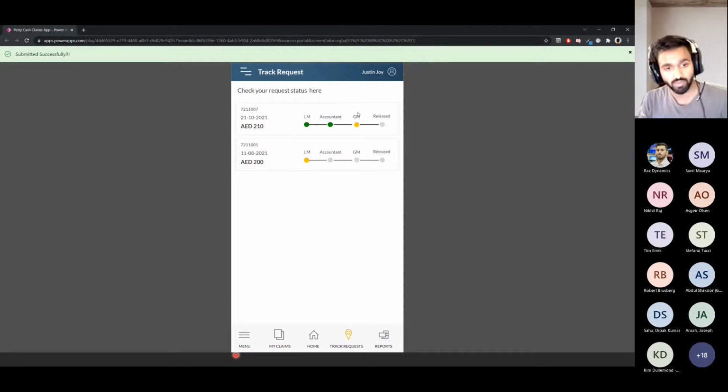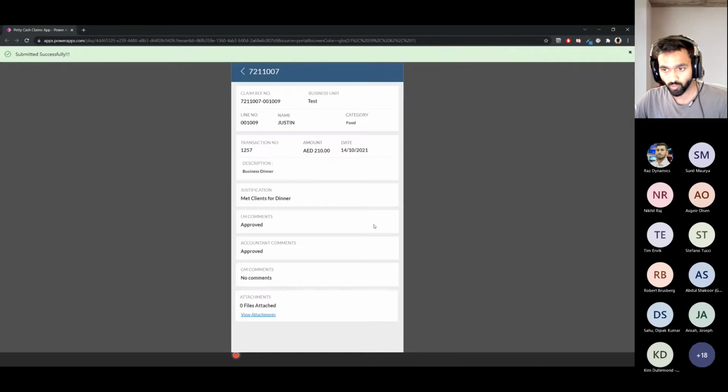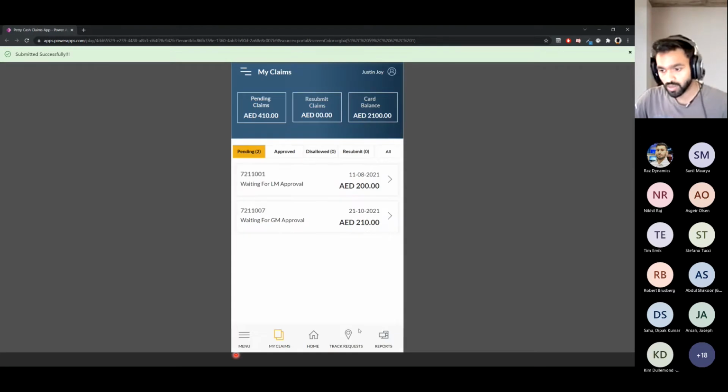So right now it's at the GM level, general manager level, and once it's completed, it would just get released for that specific expense. Now, this way, if I go to my claims, I could click on waiting for GM approval. I can click on view details. I could see the same set of information in here from that specific employee. I could look at my report and see what has happened to it, the same set of information that you can see across everything else as well.